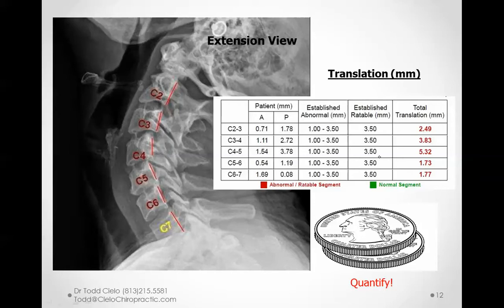So one of the pages with all the measurements, you can actually see that abnormal radial segments are in red. And anything over 3.5 millimeters that you see at C3, C4, and C4, C5 is over that 3.5 millimeter. So this patient would be ratable at 25%, DRE category number 4.